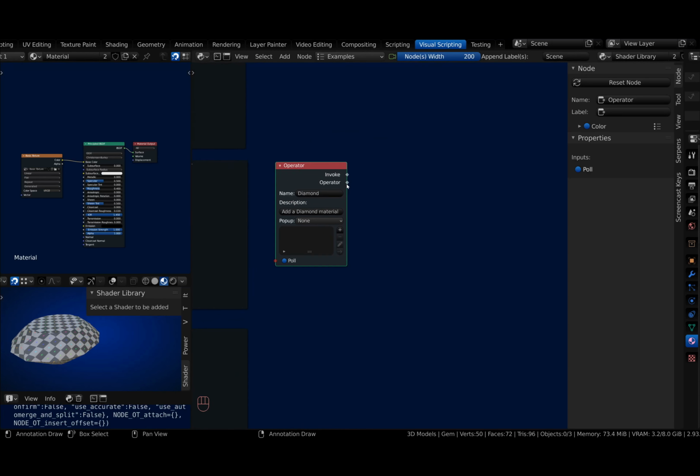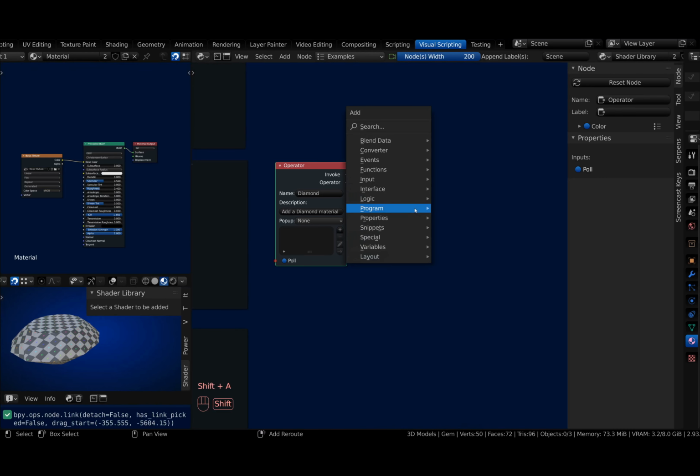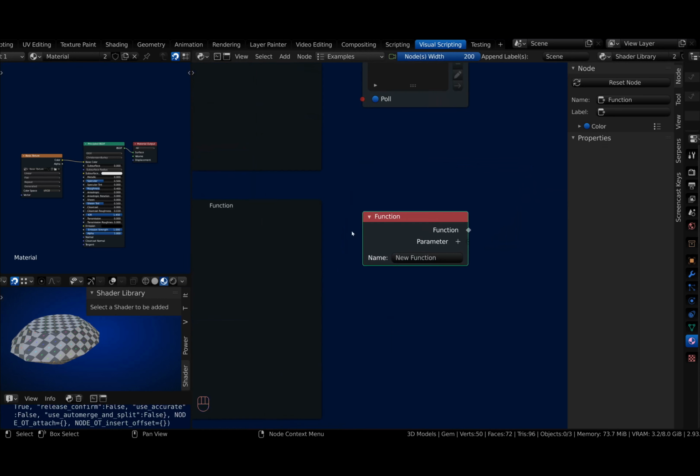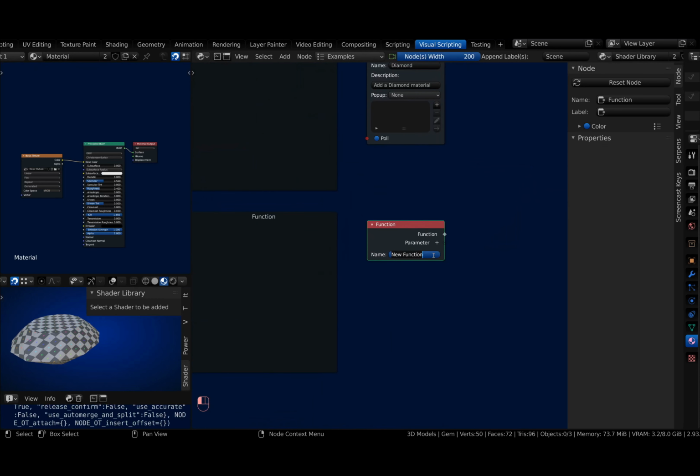And then for the operator itself, Darkfall doesn't do this, but I think this is probably a good programming practice. Rather than running everything off of the execute on your operator, we want to call a function instead. And so go to Shift A, and under functions, there's a function node. And bring it down here. I made a function section as well. And we'll just call this one, I give mine an fn to say that they're a function, and then diamond.